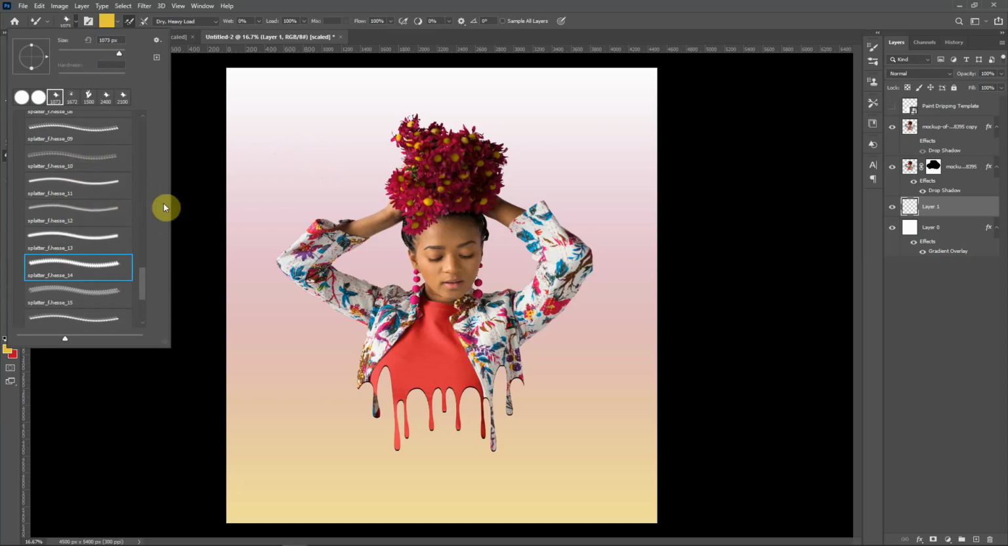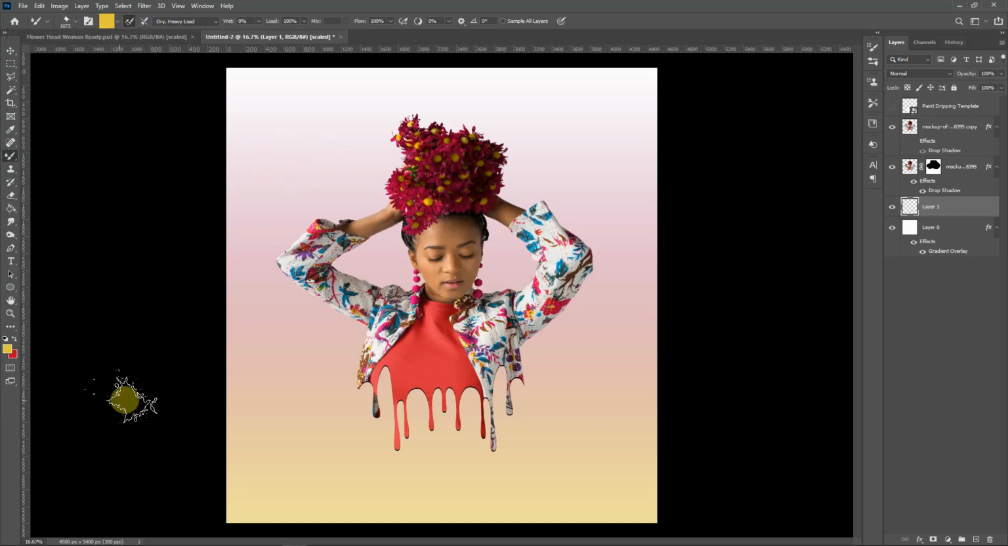Or else what you can do is try and find some spray paint brushes online that are free for commercial use, and you can download them and import them into Photoshop. But for this purpose, I'm quite happy with this one, so I'm going to click outside the canvas here, and hit the right bracket key to enlarge it a bit.